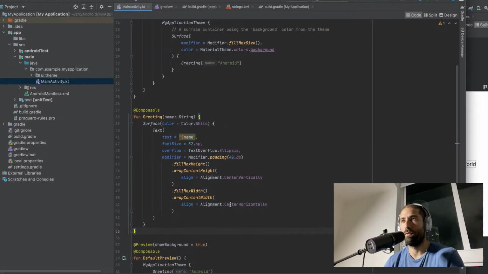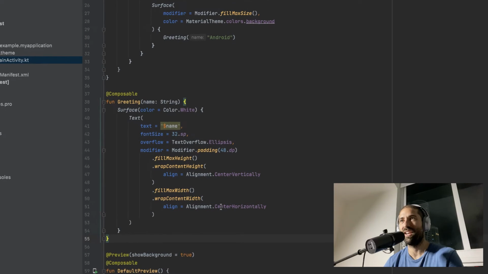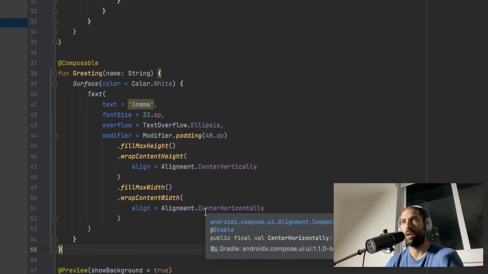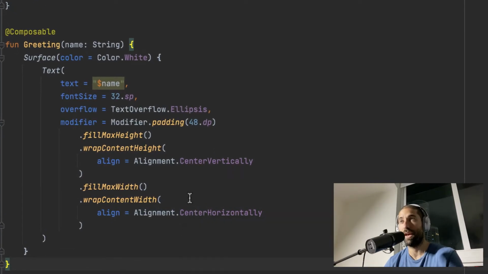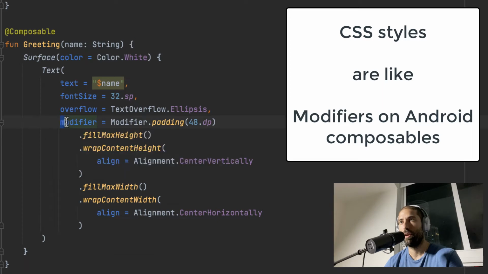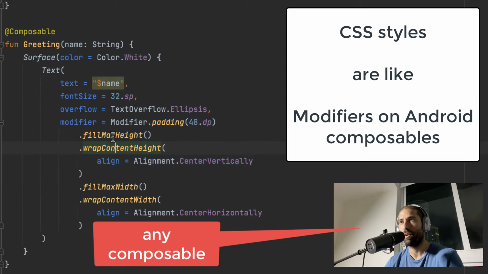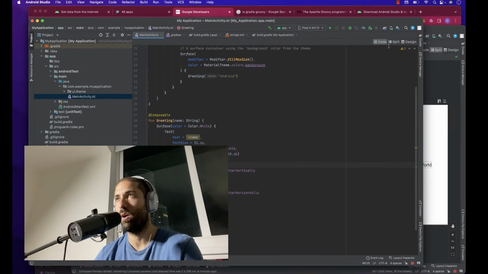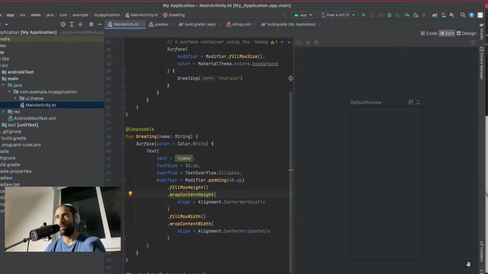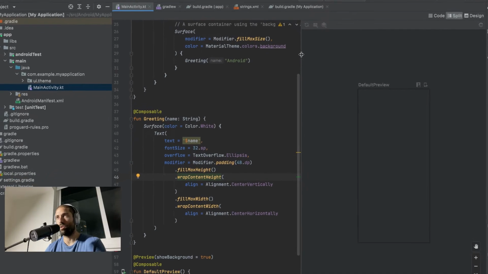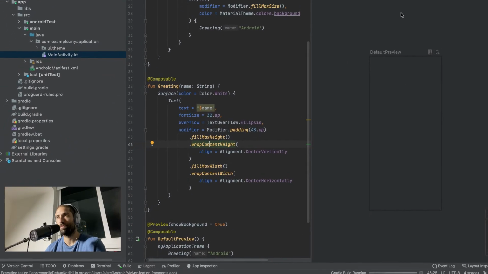And for the web developers who are familiar with CSS and the style attribute on an HTML tag, that is sort of like the modifier parameter or attribute for the text composable. Right here, you can specify the styles of how that node in your UI will be configured to look. Here is how we get a preview of our app, right? So we can come over here. Android Studio has various tools for being able to preview your application.